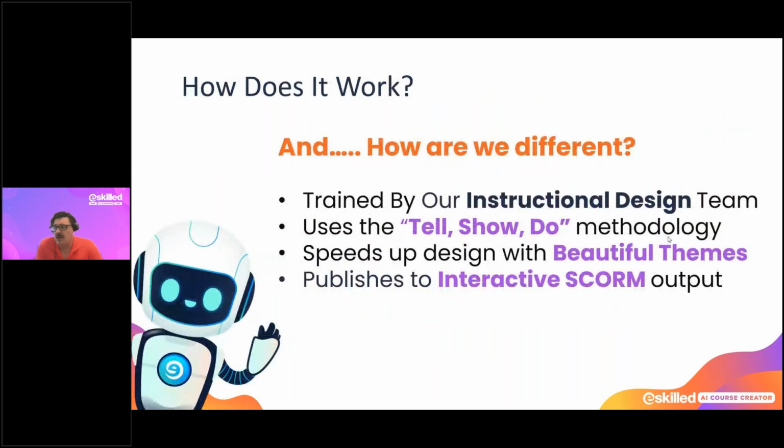How does it work, and why, and how really are we different than anything else that you've used? What we did was we built this tool using our instructional design team that creates content, an AI team, and obviously our dev team. So we developed this using our team that creates normal e-learning files currently.